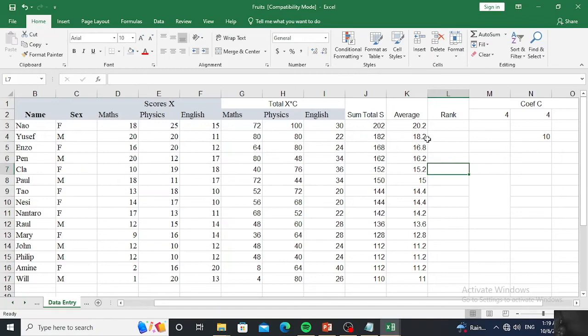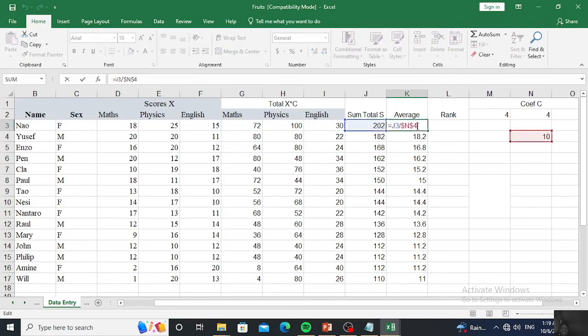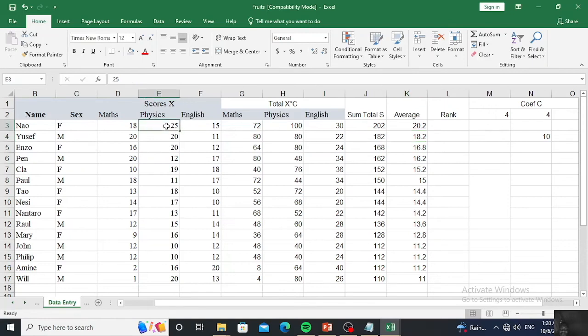Surprisingly, I notice now is having an average of 20.2 on 20. That's strange. That means we had an error somewhere in inputting our data. So I need to check that. And I discovered that in physics, all the marks were supposed to be on 20, but in physics we gave now 25 instead of 15.